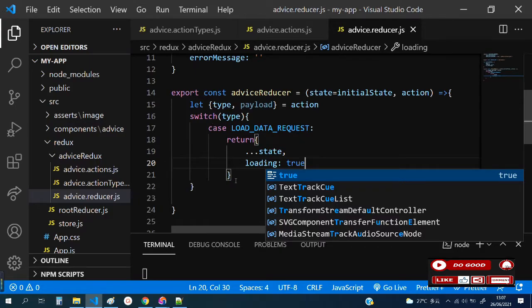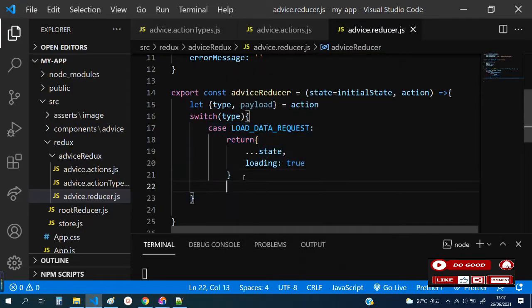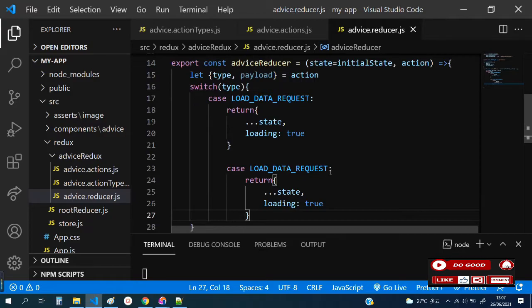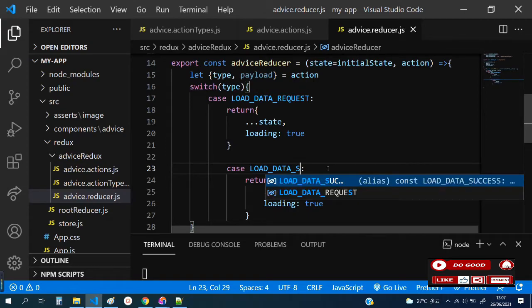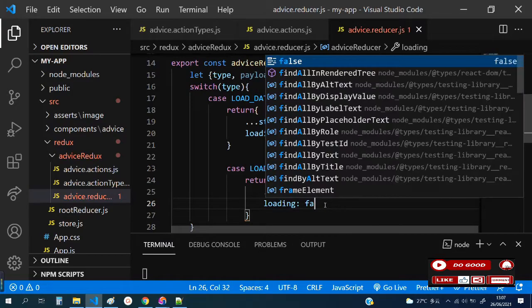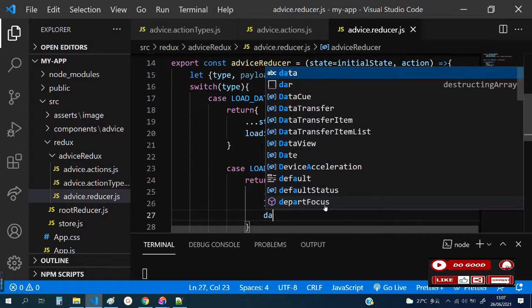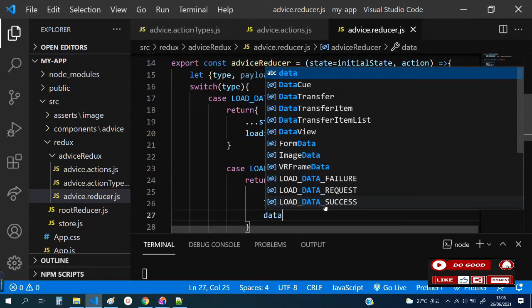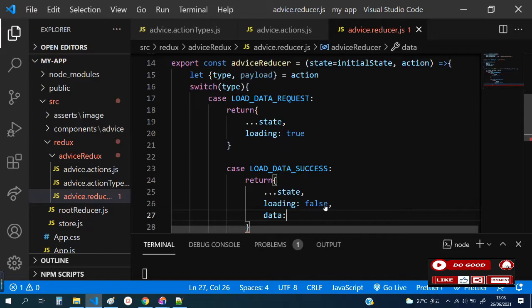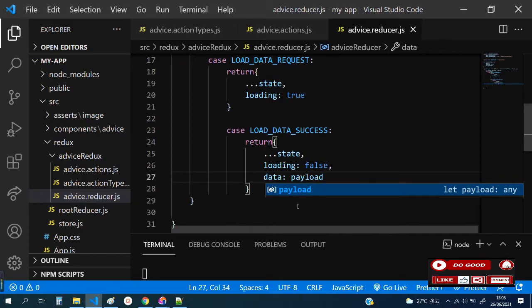Now let's look at another case, load data success. So we say load data success. Okay. What do? Return the state back. Good. Now make loading false. Then last one, data, give it the payload. Okay, so that is that with the load data success.